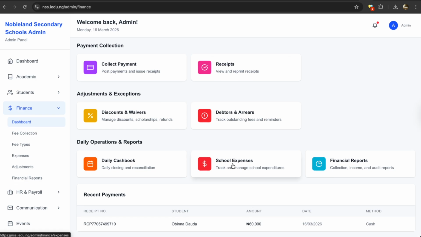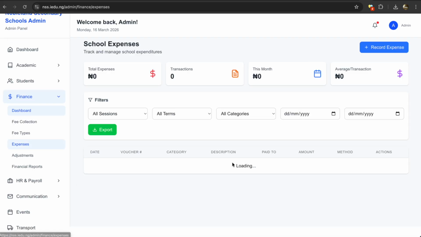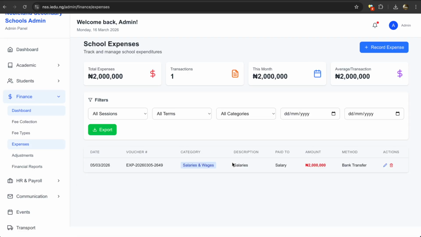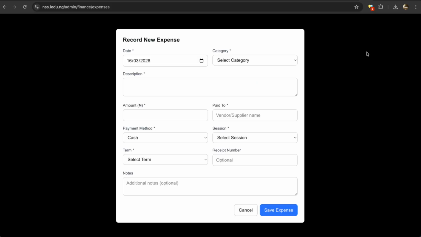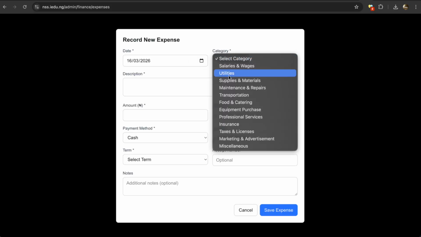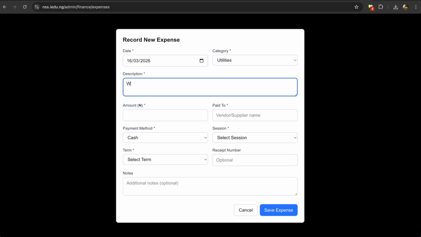Beyond fee collection, iEdu also helps schools manage their internal spending through the expenses feature. This allows the school to maintain accurate records of operational costs directly within the system. Here, administrators can view recorded expenses and maintain a more complete financial picture of the school. This means financial management is not limited to income alone. Expenses can also be tracked in an organized way.